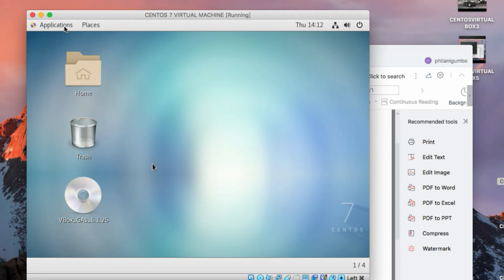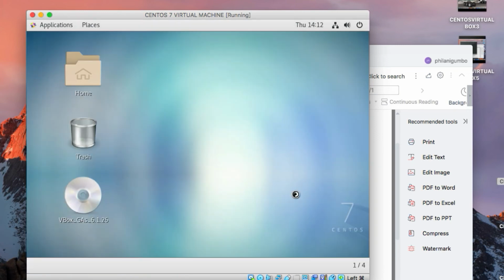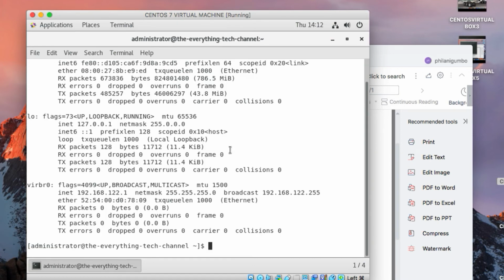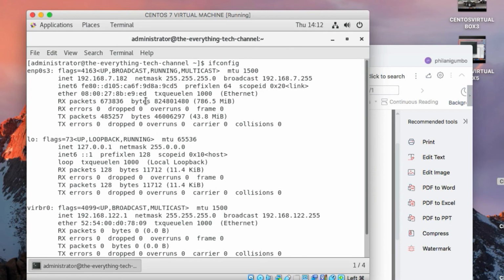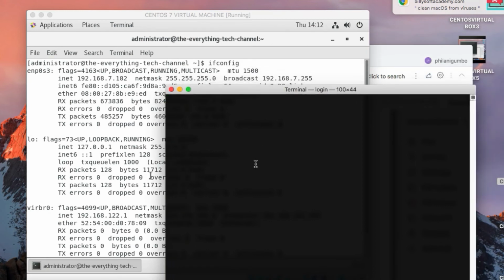So I'm just going to check what the IP address is for the virtual machine, because at times when you restart it, the IP address can change. So I'm just going to run the command ifconfig, and as you can see, the IP address has changed, and it's now 192.168.7.182.